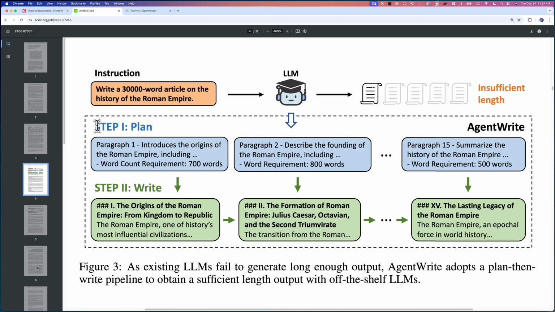Okay, so step one, right? We've got the plan now. We've got a certain number of paragraphs or sections or whatever you want to call these. This team calls theirs paragraphs. I think in mine I call it sections, but I'll show you in just a moment. So you've got this plan. Now what you need to do is start writing it.